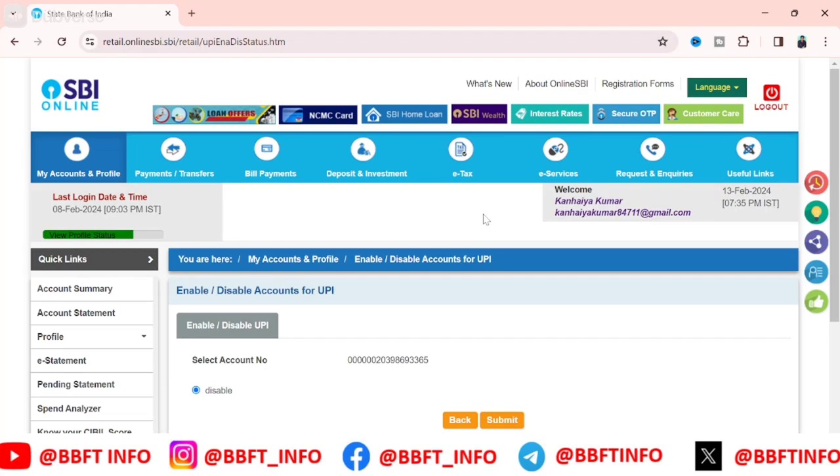If you cannot enable or disable it and do not have access here, then you have to visit your branch and give an application. From there, your UPI will be unblocked within 5 to 10 minutes. So, in this way, you can block and unblock your SBI UPI.